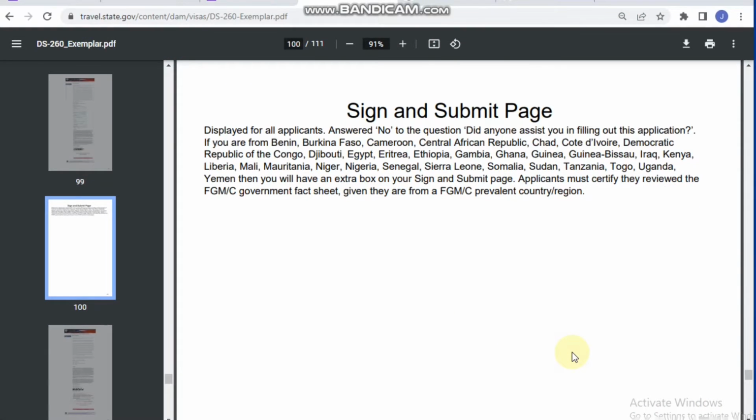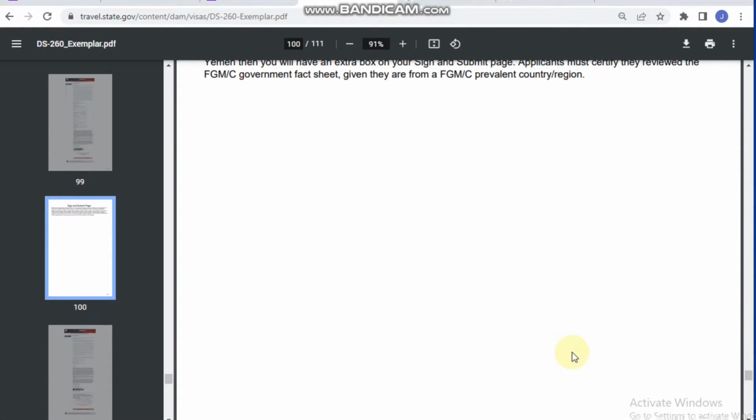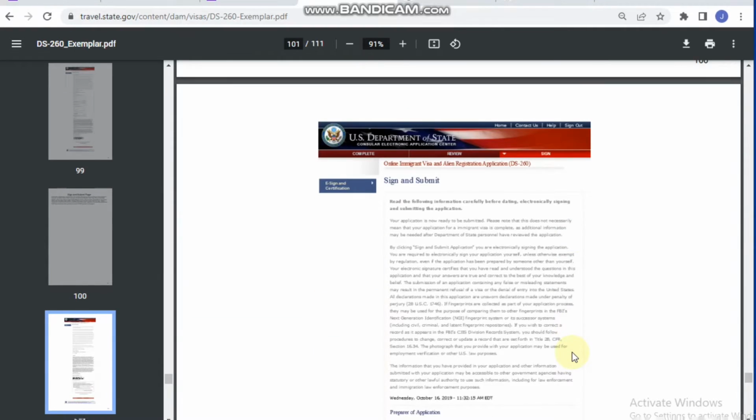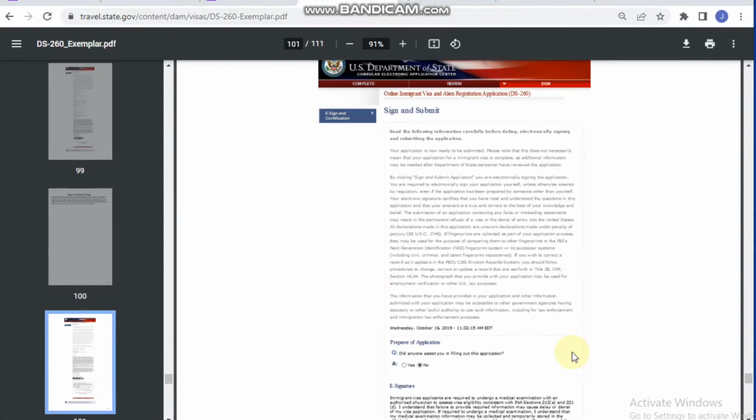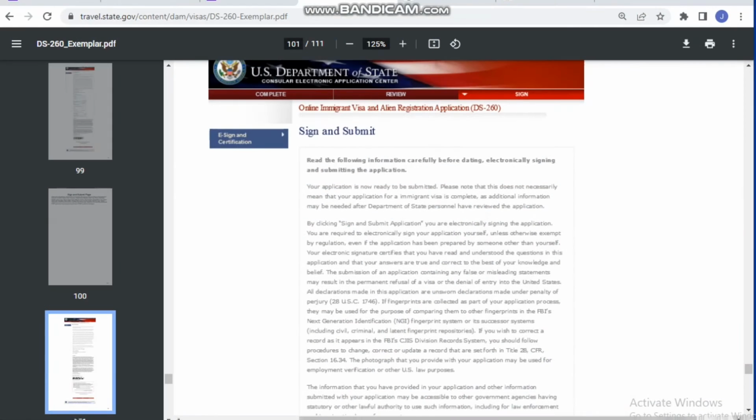So what you expect on the sign and submit page is something similar to this. Let me show you on a page here. I hope you can see this. Oh my god, it's way too far. Let me try to magnify that. I hope you can read this. It's kind of tiny, but you don't have to worry about that. It's all about sign and submit. You're going to read all this instruction, which talks about how everything is done there. That's not the main issue.